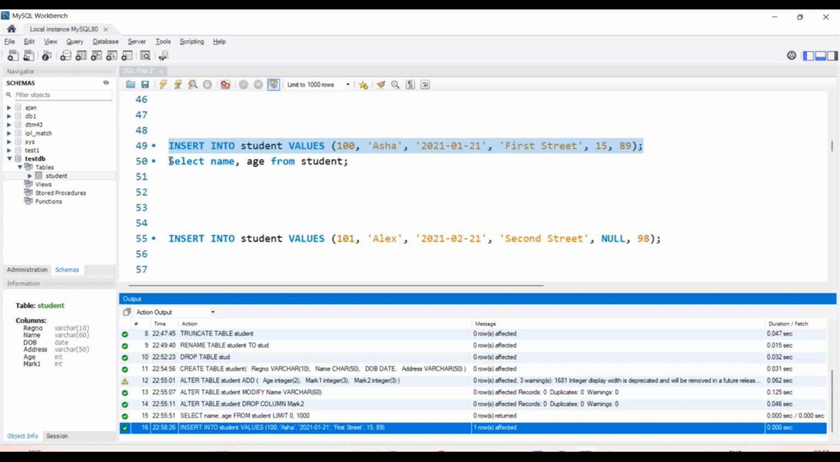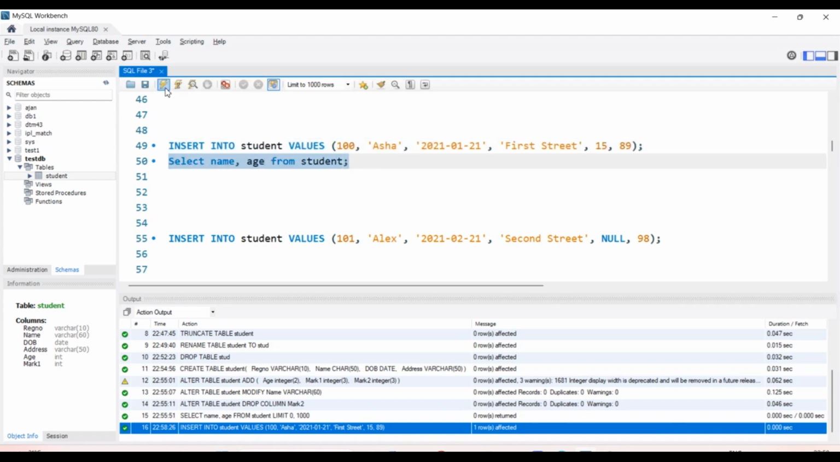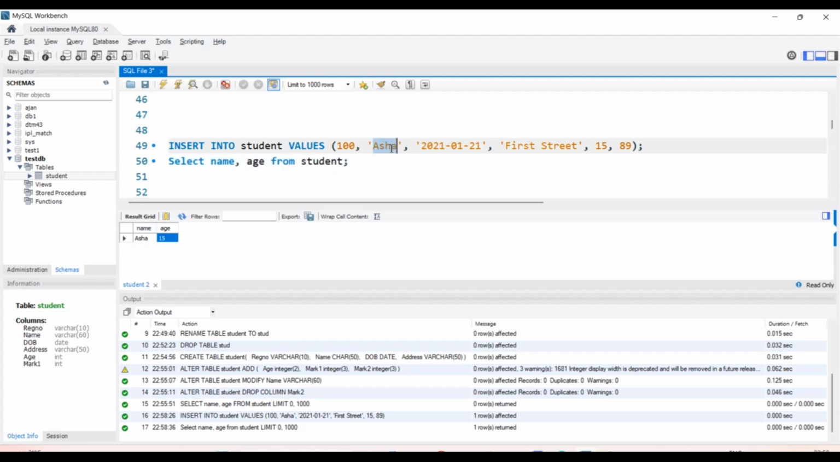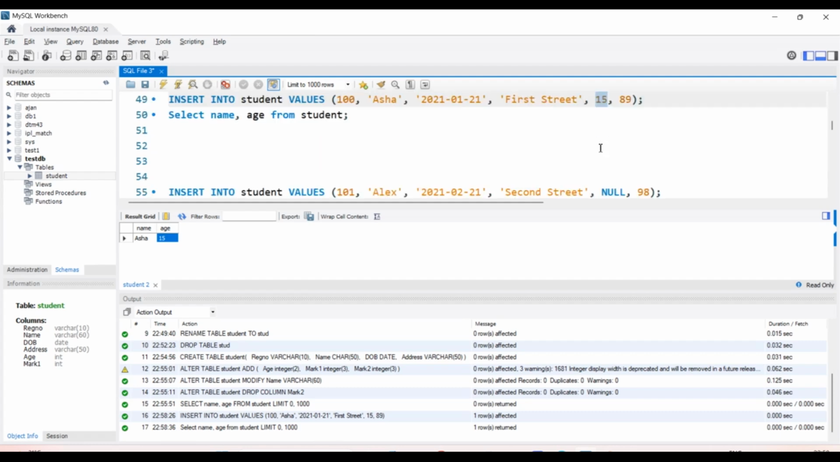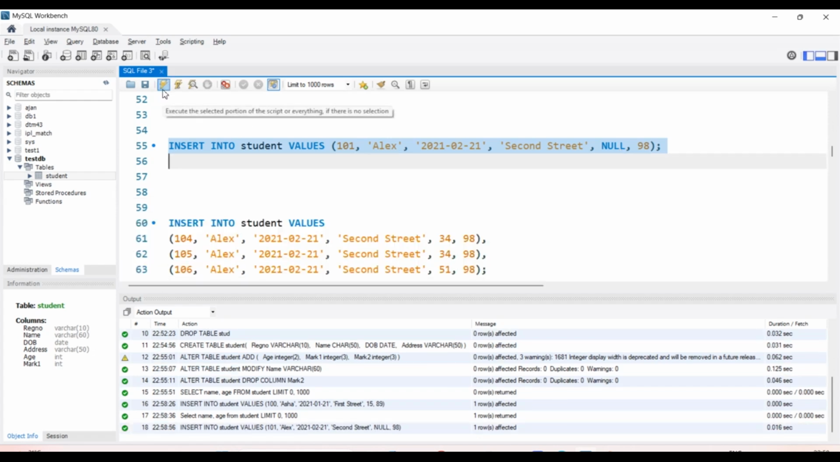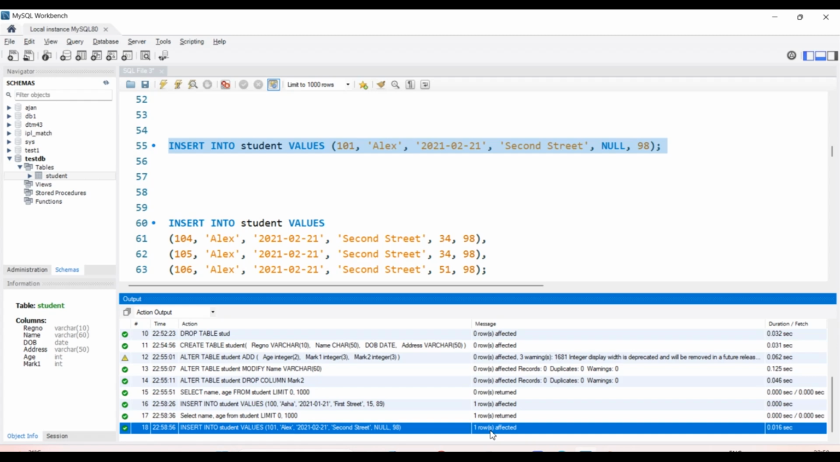And yes, you can also have a look by executing this: SELECT name, age FROM student. See here, this is the first record we have inserted, and we got only this name and age. And yes, dear friends, you can also insert a null here, by purposely passing null to one of the values. So here also it can be done.